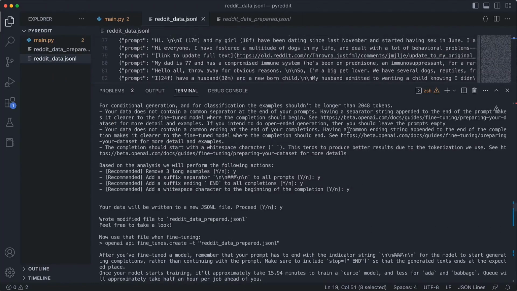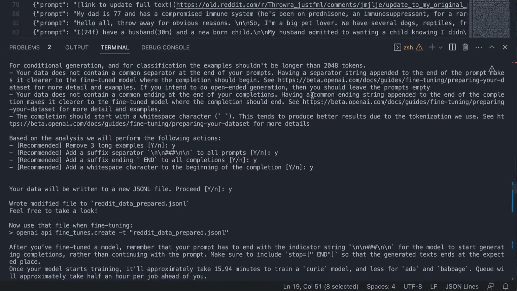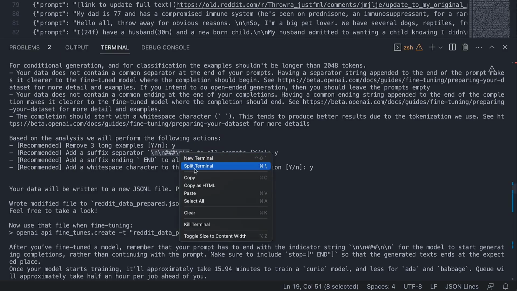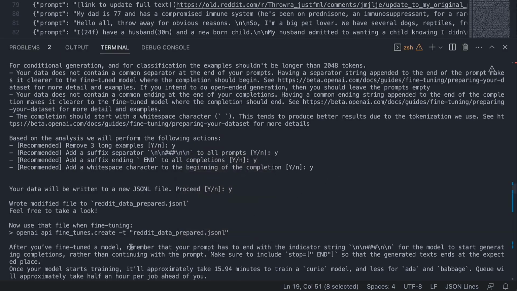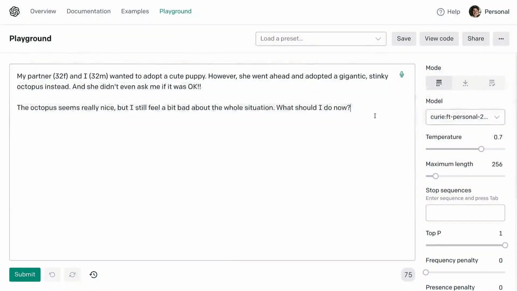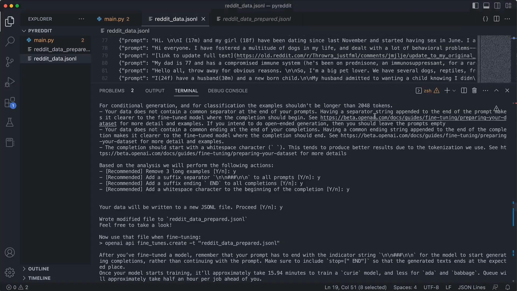Fine-tuning is a bit more particular than a zero-shot, few-shot type prompt design. So we need to actually be a bit diligent in what we're doing. So we see here that they recommend that we add a suffix separator to all of the prompts just to make things uniform. And then it recommends that, remember that your prompt has to end with that indicator string for the model to start generating completions rather than continuing with the prompt. So let's do that. We can add that in there.